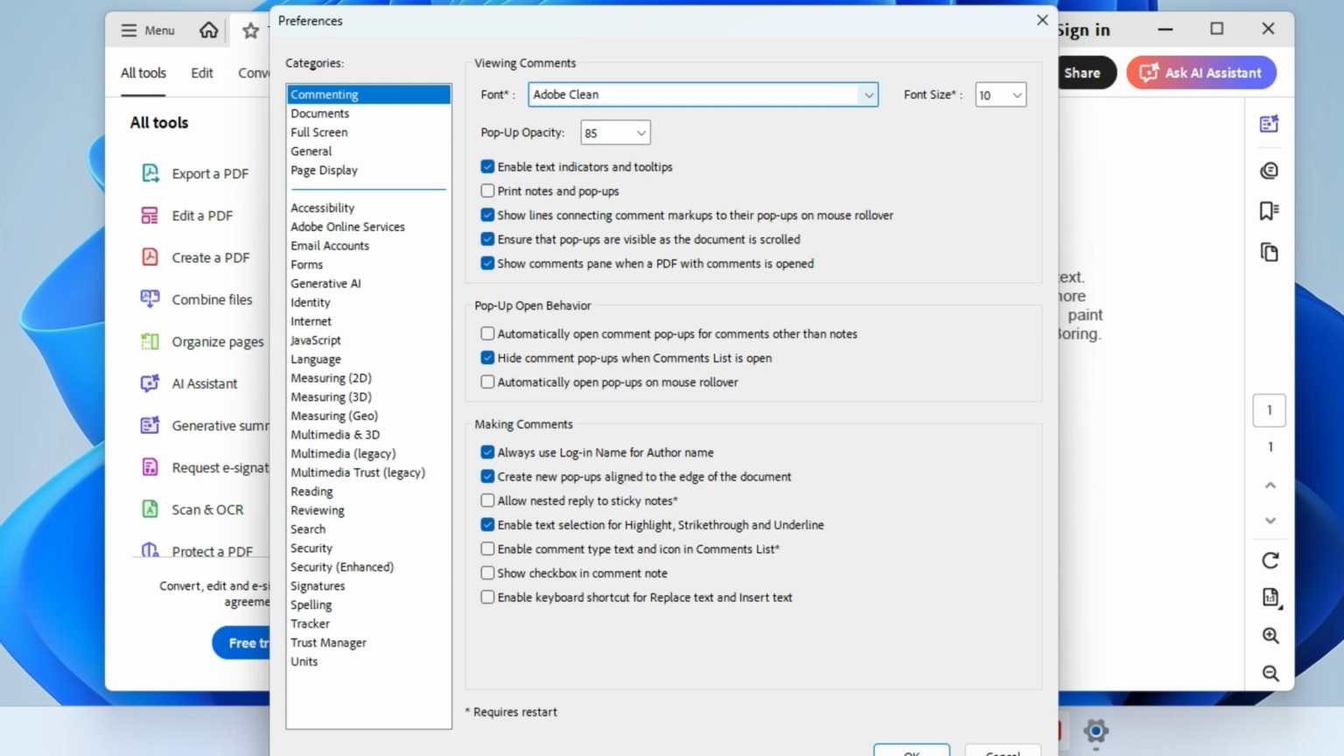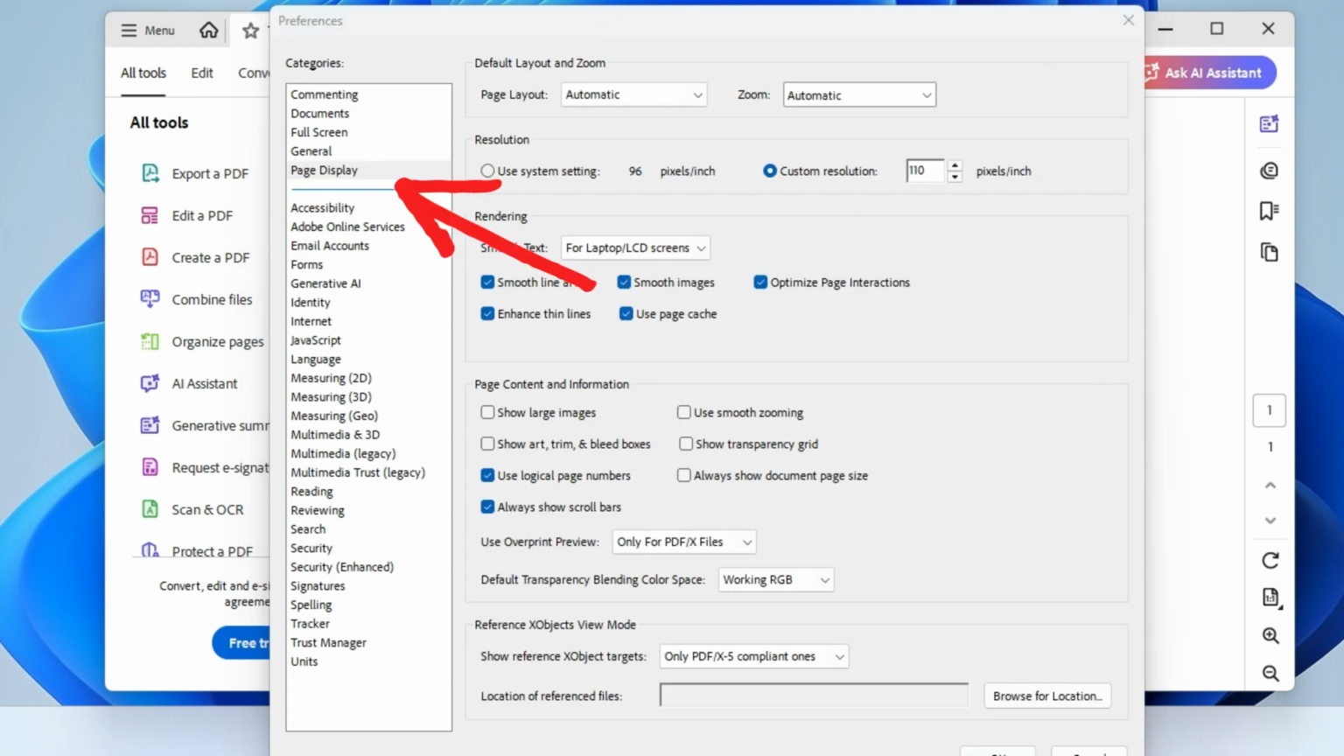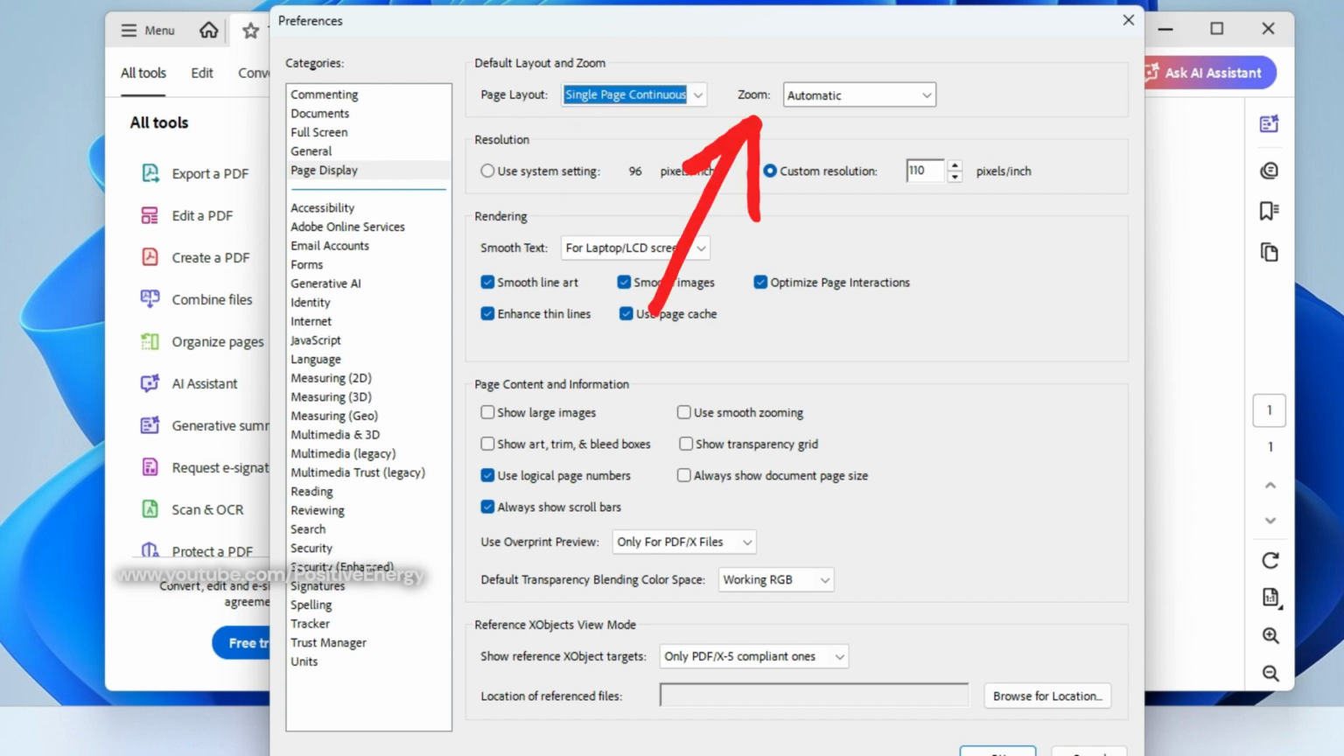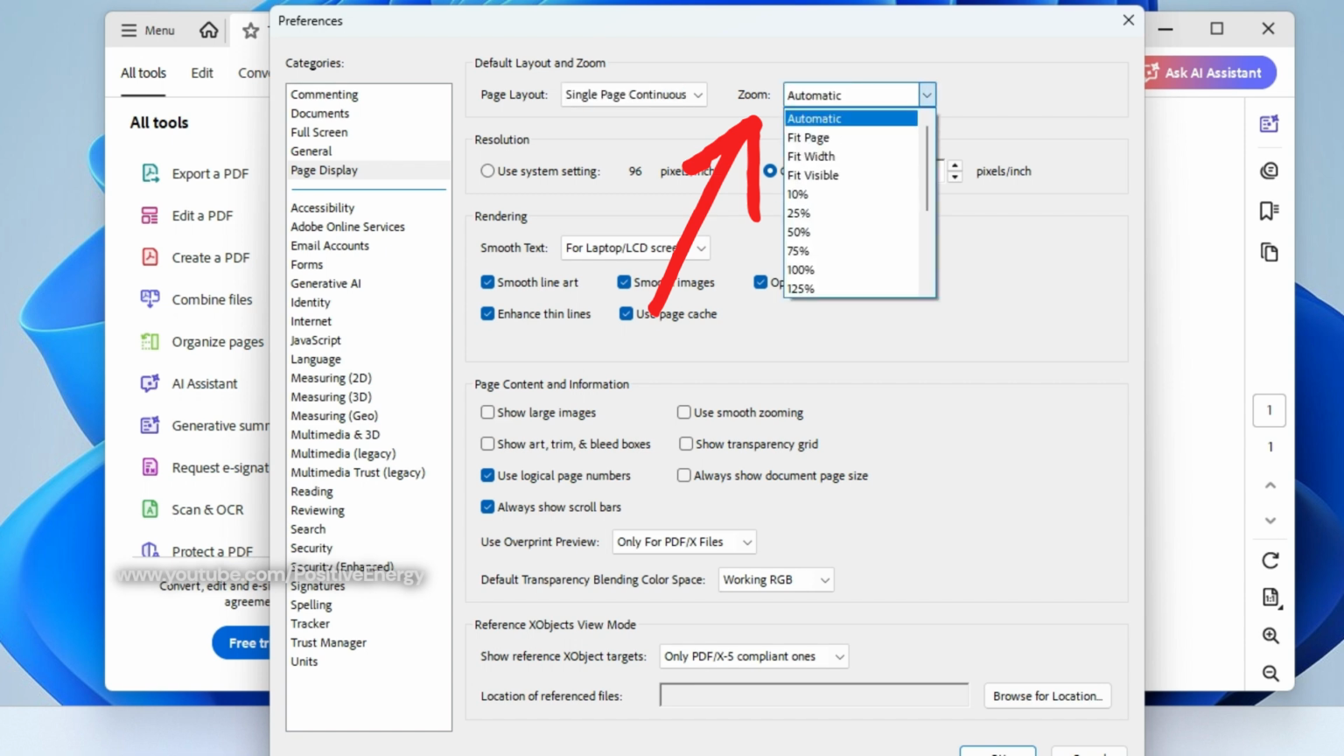In the Preferences window, go to Page Display from the left panel. Under the default layout in Zoom, go to Page Layout and select Single Page Continuous. Then go to Zoom and select Fit Width.